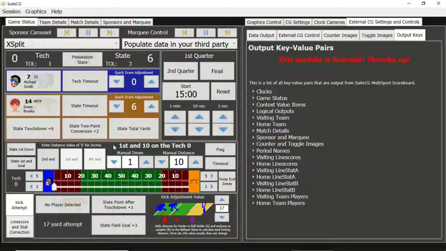In the top left corner of the panel are 2 buttons. Both of these buttons will set the down to first. The top first down button will set first and 10. The bottom will set first and goal. Both of these buttons will also credit the team with ball possession with a first down.